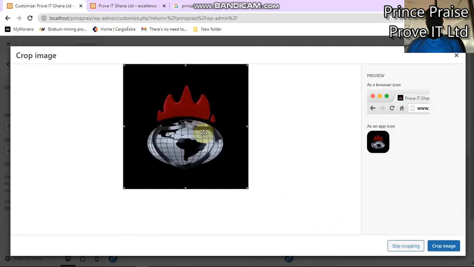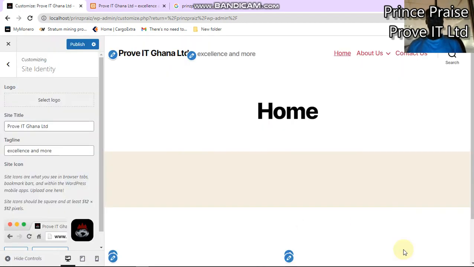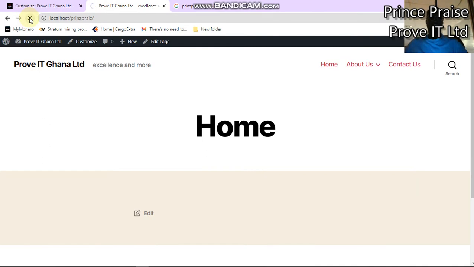If you notice, it tells me to crop the image, and since the specification is within the confinement, there's nothing for me to crop out of here. So let me just click on skip cropping, and after clicking on skip cropping, it reflects at the top of the tab that my icon has been placed. Let me click on publish and refresh my new tab to see the changes it has made. If you notice, the site icon of my new tab has also changed. The changes have been effected. That is how you change a site icon.